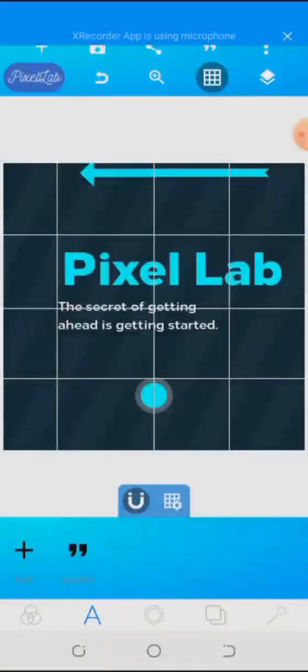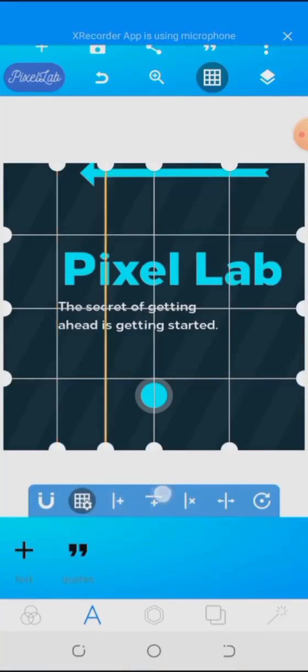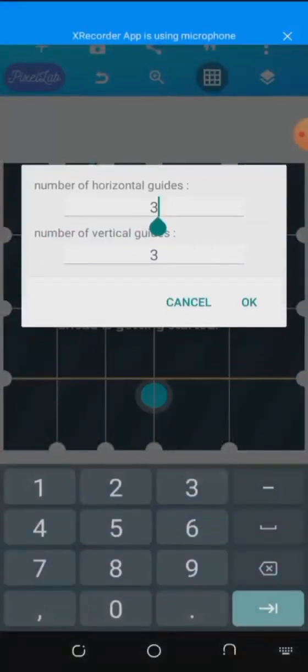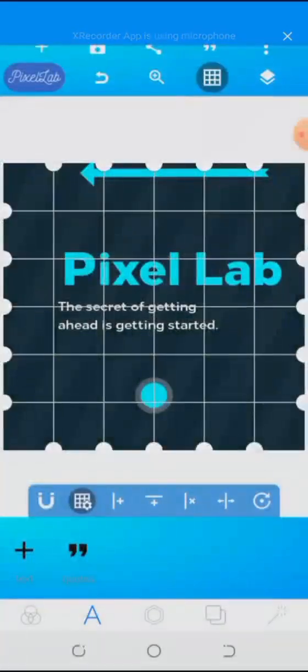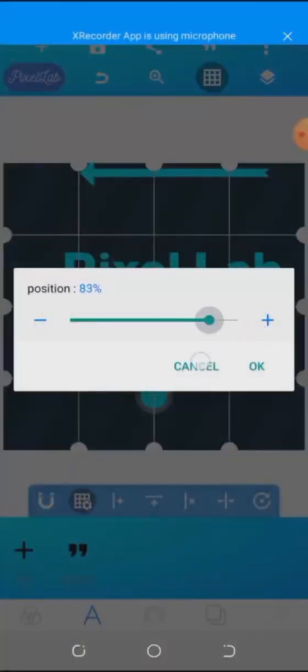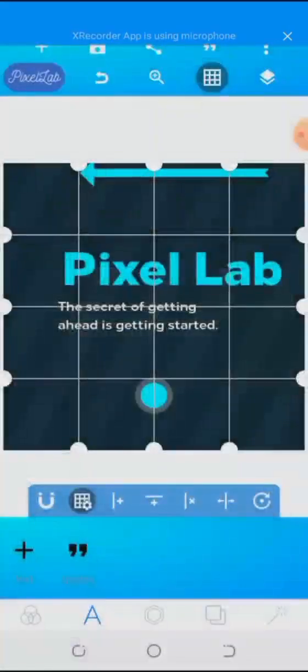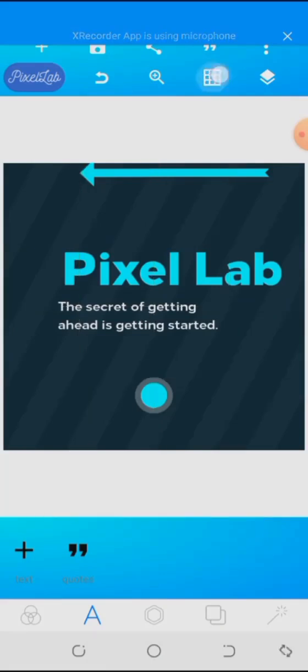Okay, so let me remove it, and then if I want to add more lines, this is the number of horizontal guides. If I want to add 5, see, it becomes 5. This is the position. So that's that for that. Then you could use it to align.